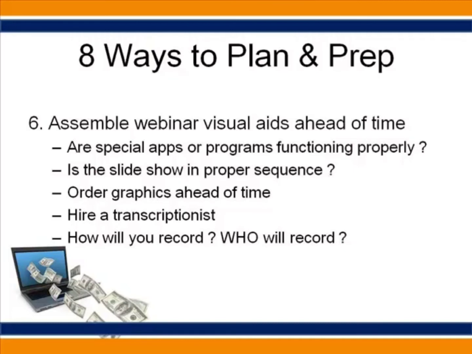Arrange for a transcriptionist to sit in on the call if you're planning to outsource and turn your webinar into an information product. Decide how you're going to record it and who is in charge of that detail. It's one of the most common mistakes, believe it or not, forgetting to record.